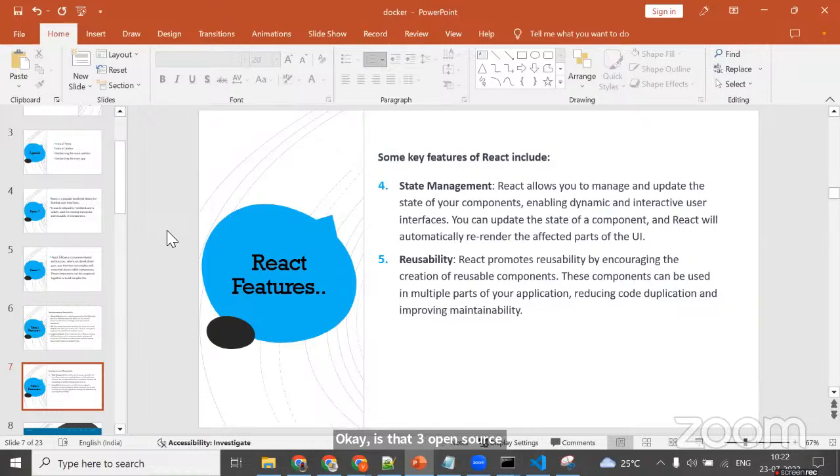Is Node.js knowledge required to learn ReactJS? Not required. In short, I can tell you, let's say if you want to write Java, you need a JVM or JDK. Simple.